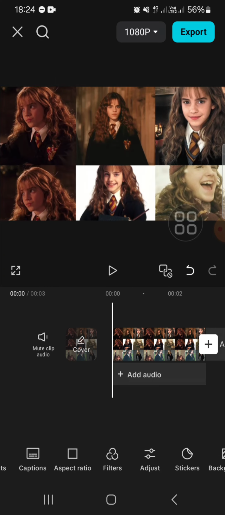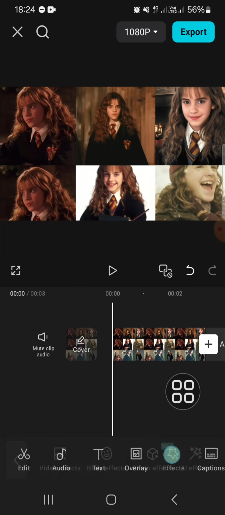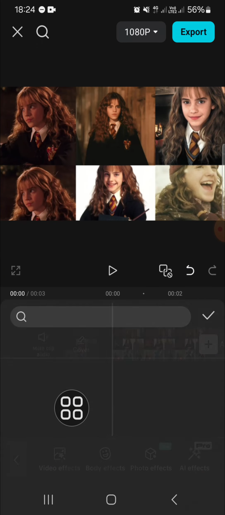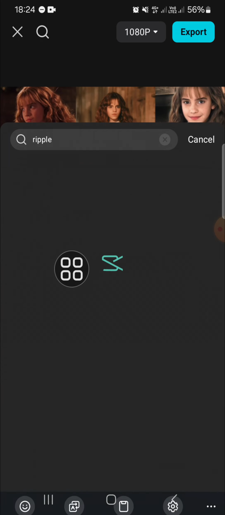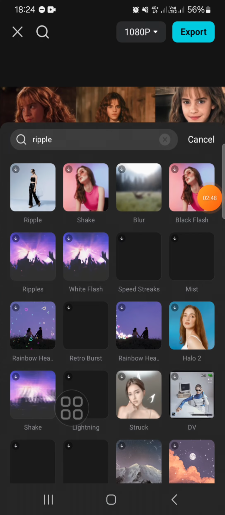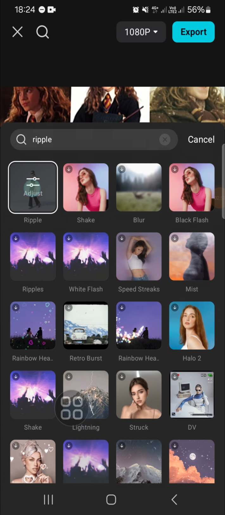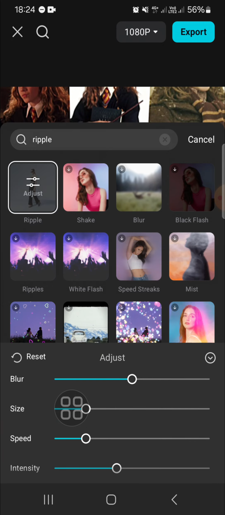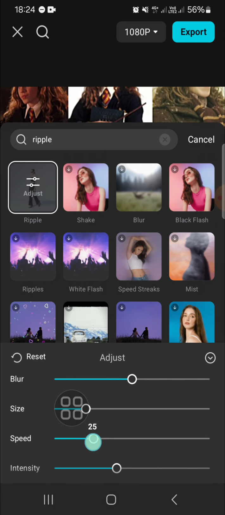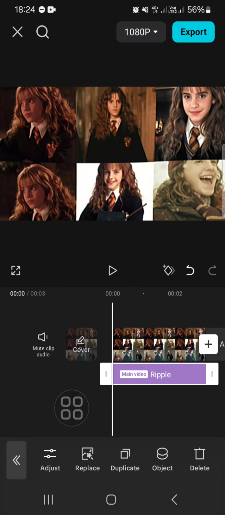Okay, I'm going to go to the effect right here and then select the video effect, and I'm going to search for the ripple effect. Okay, select ripple, then you can adjust the effect before you apply it to your video. Right here, if you want to adjust, I'm just going to increase the speed. Okay, now it's done, and this is the final result.